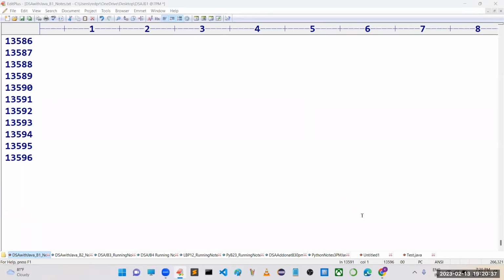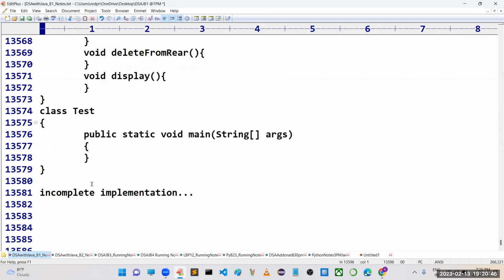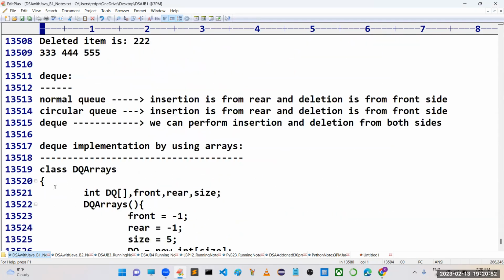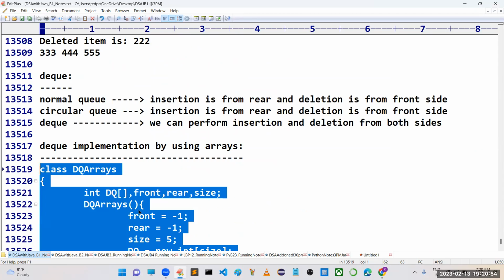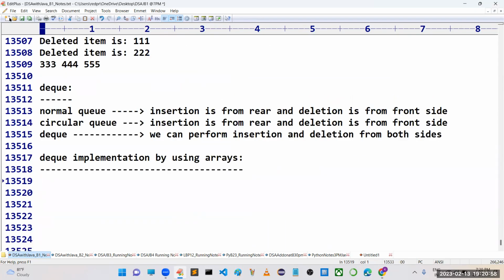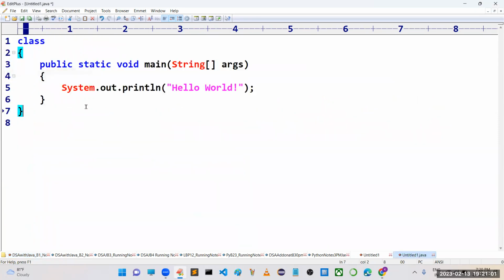Good morning everyone. In the last videos, we had a very clear discussion, and we had some incomplete implementation for the program, the DQ implementation by using arrays. We are seeing DQ implementation by using arrays.